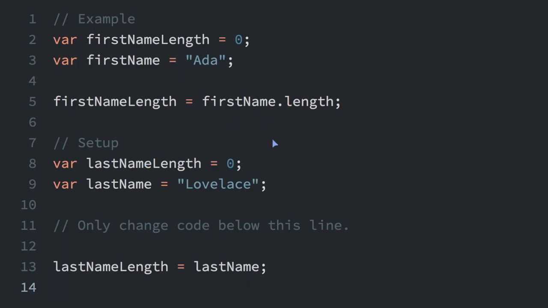Sometimes you want to find the length of a string. JavaScript makes this easy. So we have firstName set to Ada, but we just use the dot length property to find the length. So firstName dot length. Remember, firstName is Ada here, and then dot length will return an integer, a number that has the number of characters in the string. So that would be 3.